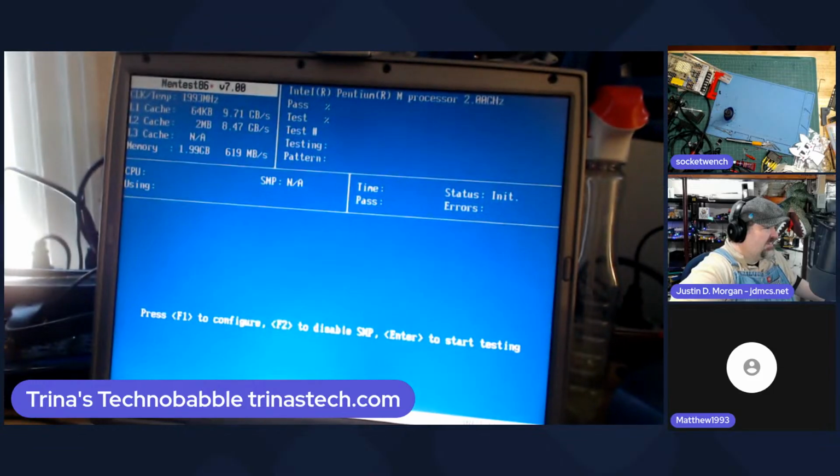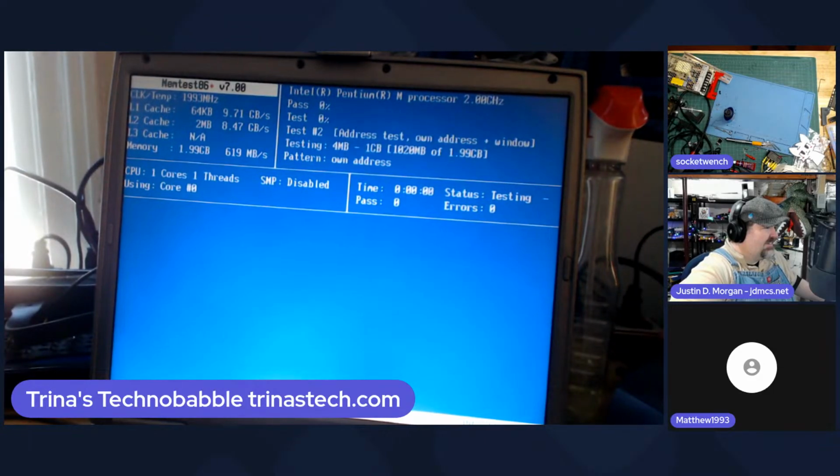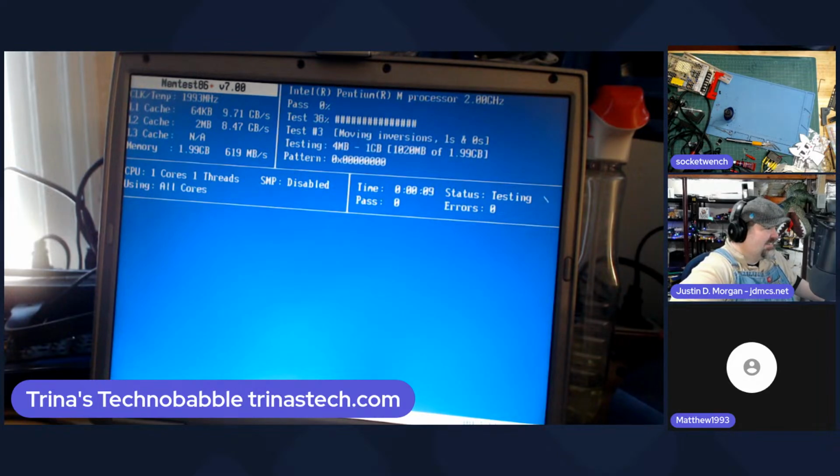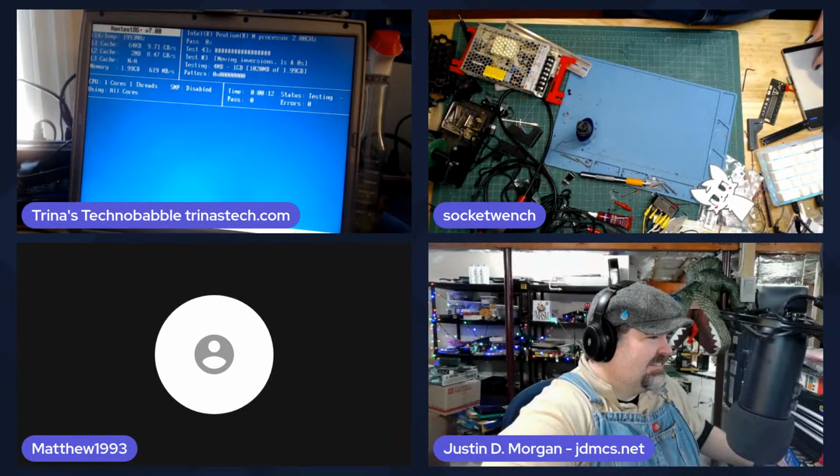Look at that. So yeah, it's an Intel Pentium M processor, 2 gigs, and it has 2 gigs of memory. And it has Ubuntu on it.